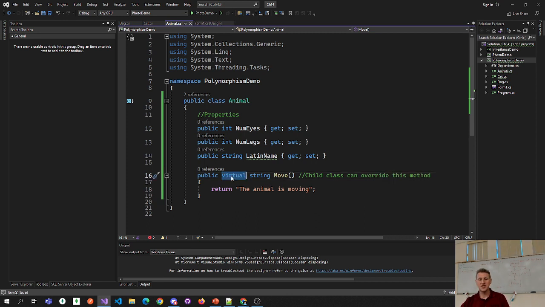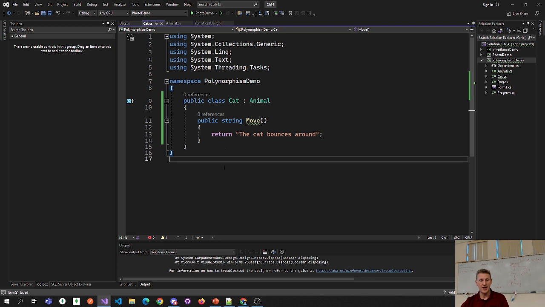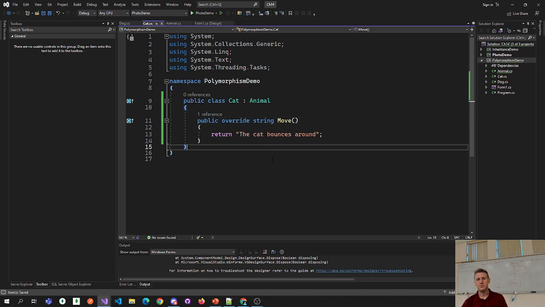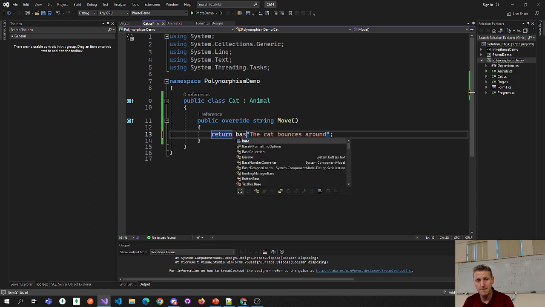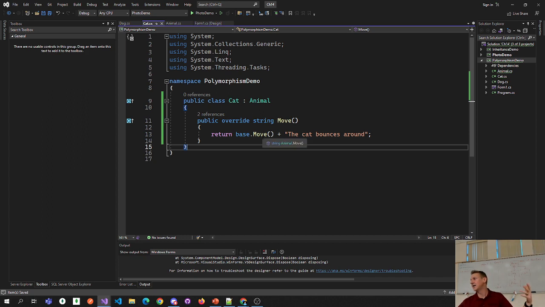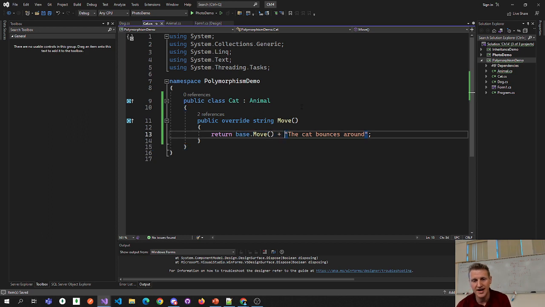So basically what virtual does is it says a child class can override this method. It is common to mark a method as virtual if you're going to override it in a child, and then you can do override. Right? And now we have a more specific implementation. And if we wanted to call base.move plus something, we're not hiding the parent implementation of move. But we really don't need to call base.move. We're just going to override it like such.